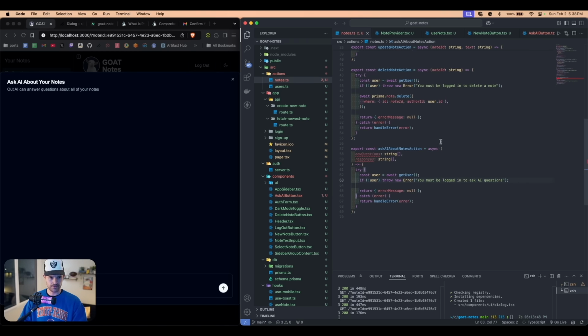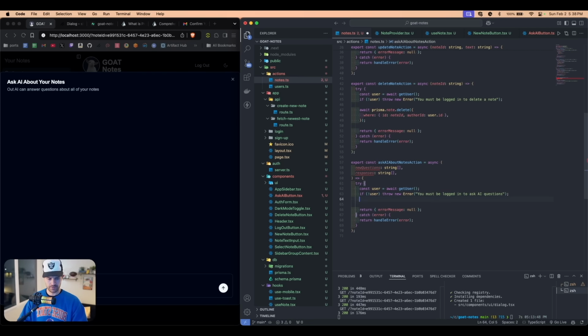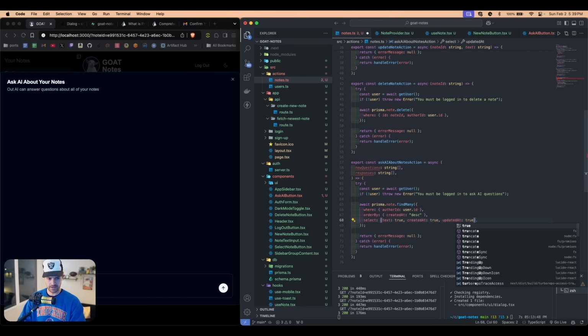So the first thing we're going to want to do in here is we're going to fetch some notes from Prisma. So we're going to fetch all of our notes. So we're going to say notes, and we're going to say findMany, and then we're going to say where authorId is userId. We're also going to order them by createdAt in descending order. And then we only want the text, when it was created and when it was updated. This is just going to give the AI a little bit more context. So you could say, I was asking a question months ago, whatever. So this is just going to give it a little more information.